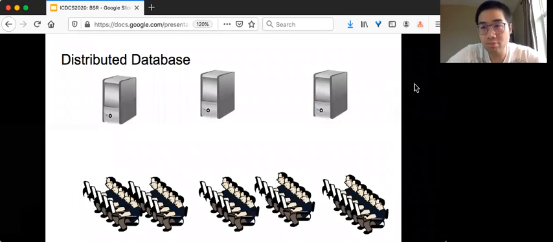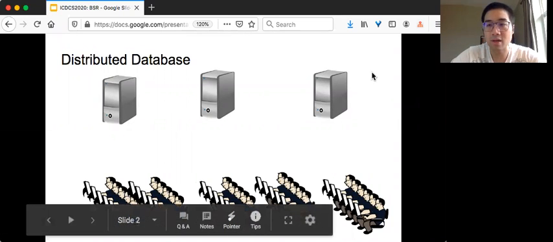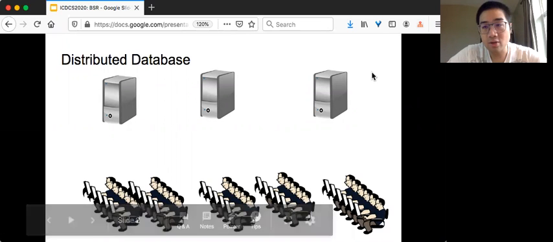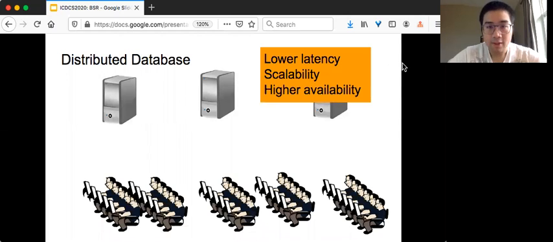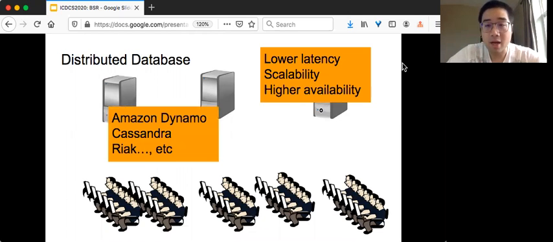The motivation is that we have a distributed database, we have servers, and we have tons of clients, and jointly they need to write some data and read some data in the databases. The reason we want it to be distributed is that we want lower latency, scalability, and higher availability. Here we focus on the concept of a key-value storage, or in more theoretical terminology, an atomic register or shared register.